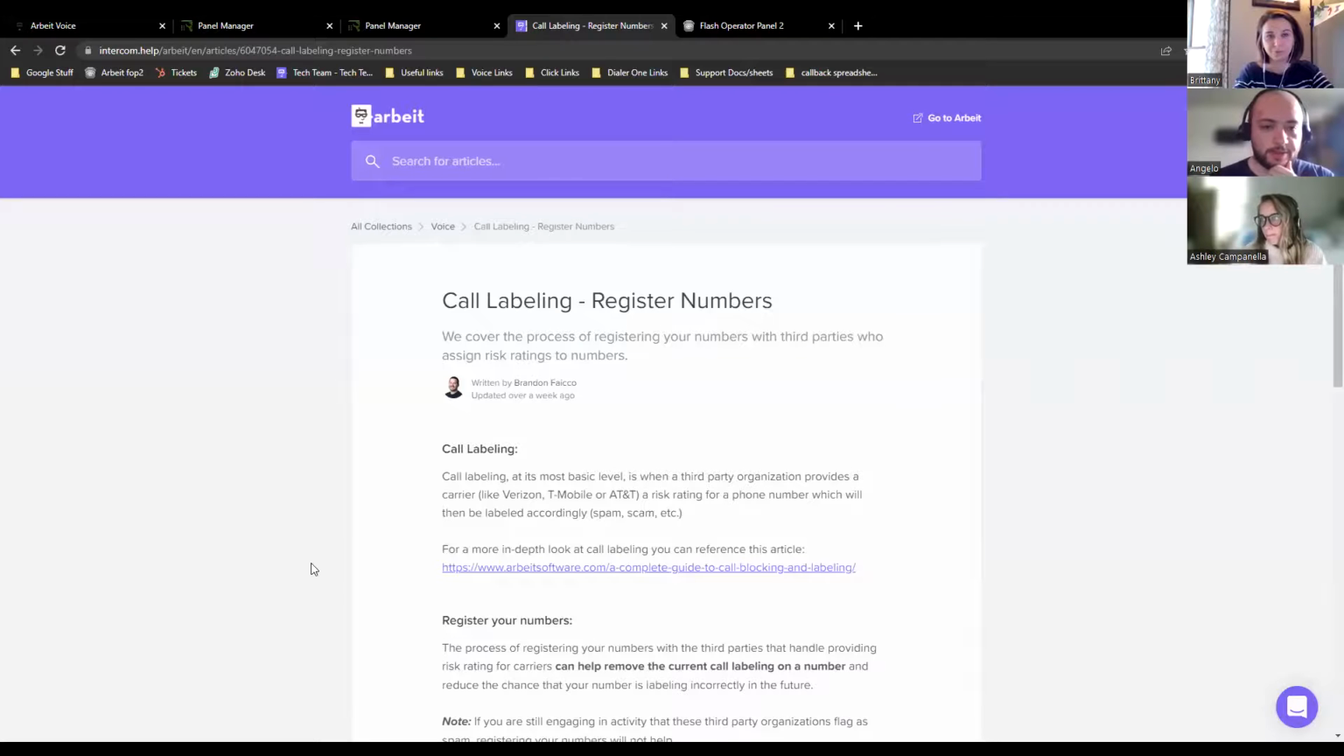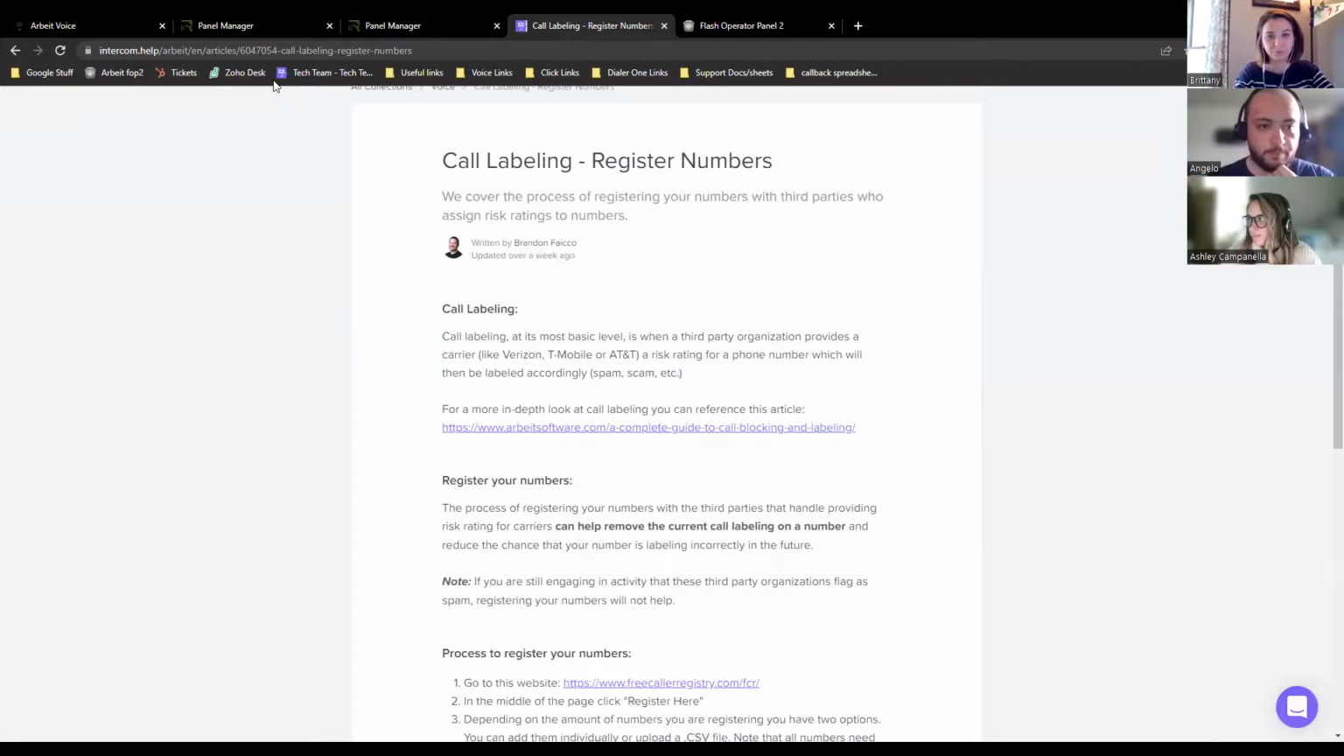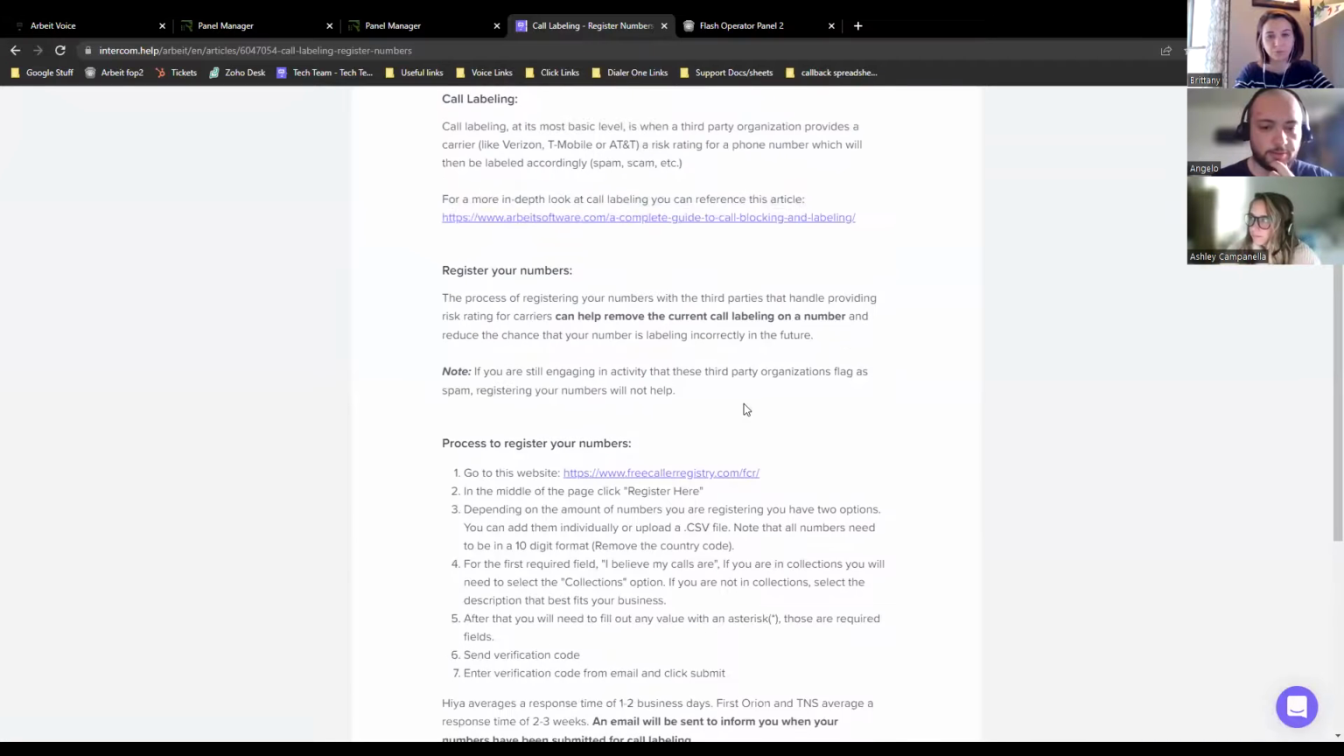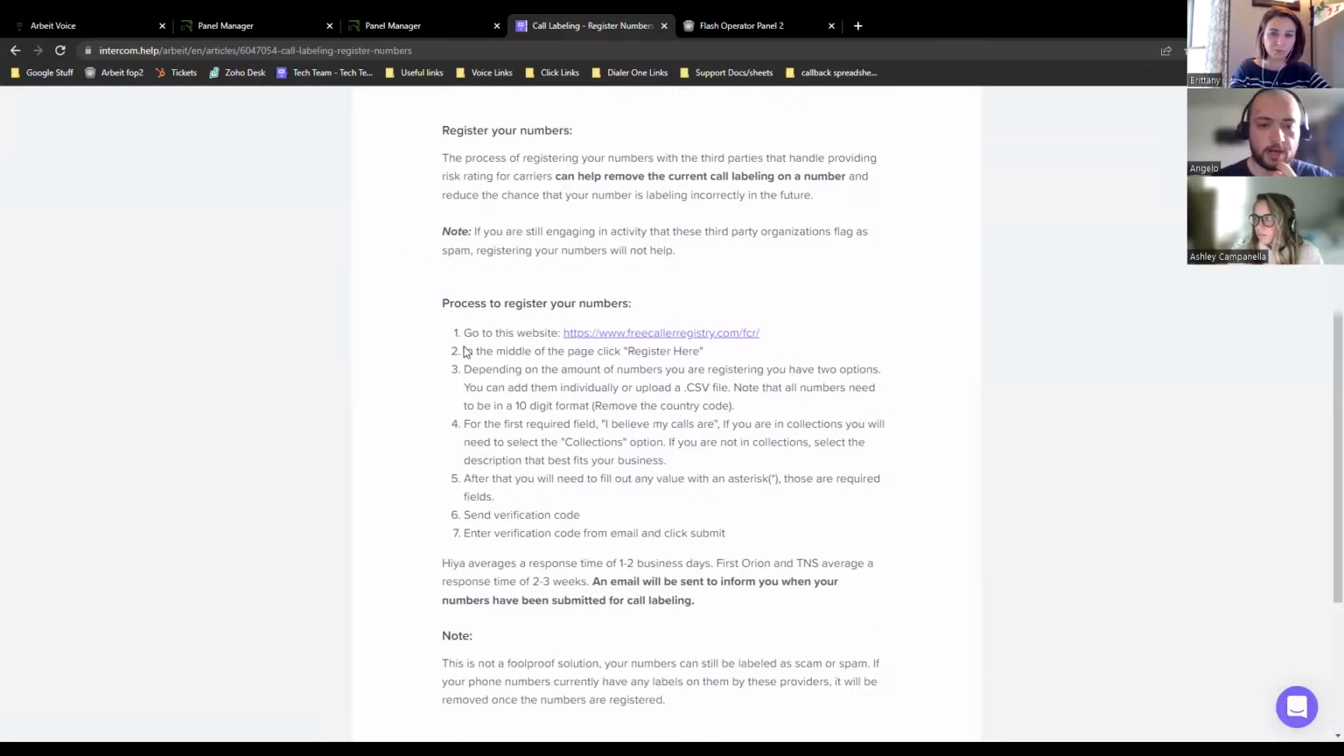So basically, here's the knowledge base article. There is a description of it, a link to a different article, and a step-by-step process on how to do it. It's very easy, super simple. Step one is you just go to the website for registering your numbers.